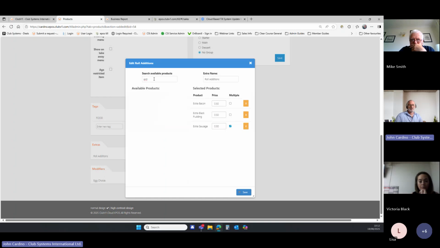How many products are there? I've got them already, so I don't need them. Extra bacon. Okay. And I'll show you a little change here as well where I put extra sausage. You see that option for multiple, an option that's been added in just so you can see how it works. Don't see many clubs using it, but just to show you as an option there.